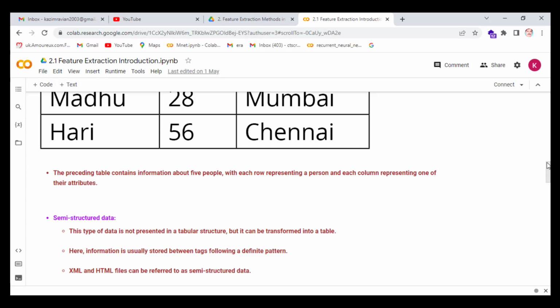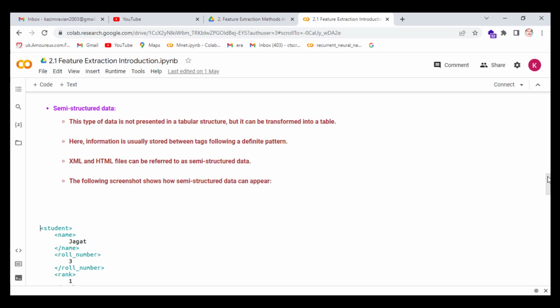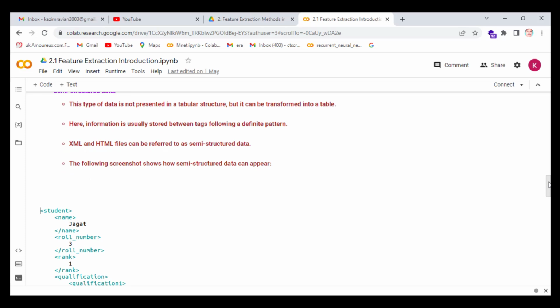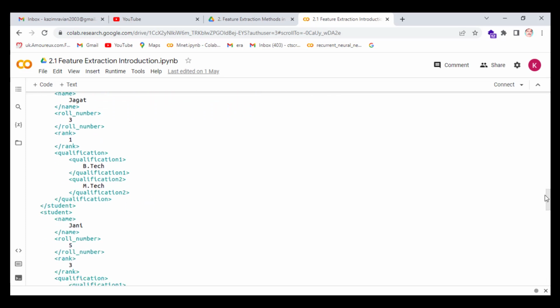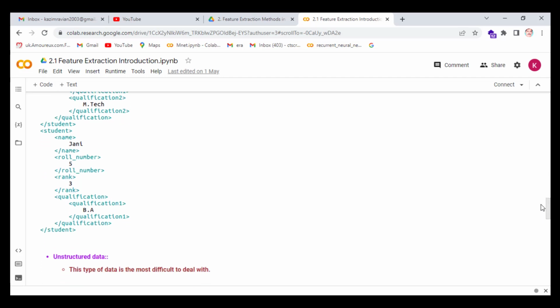Next, the second data type on the basis of structure: semi-structured data. This type of data is not presented in a tabular structure, but it can be transformed into a table in some cases. Here, information is usually stored between tags following a defined pattern. XML and HTML files can be referred to as semi-structured data. The following screenshot shows how semi-structured data can appear or be stored. This is an XML file which stores data in a semi-structured manner.